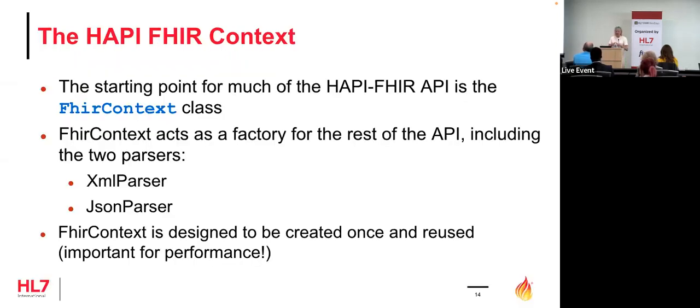The beginning, the gateway into the entire HappyFire library, and this applies to pretty much anything you will ever do with HappyFire, is this class called the FHIR context class. It's really, as I say, the gateway to everything. You can ask it for parsers, you can ask it for validators, you can ask it for clients, FHIR path expression executors, you can use it to build servers. So really anything you'd want to do with Happy probably starts with a FHIR context class.